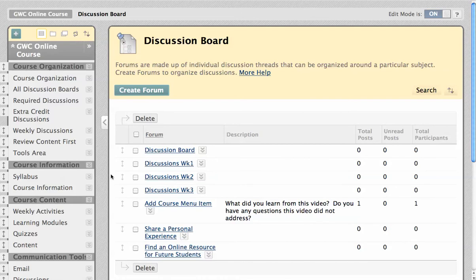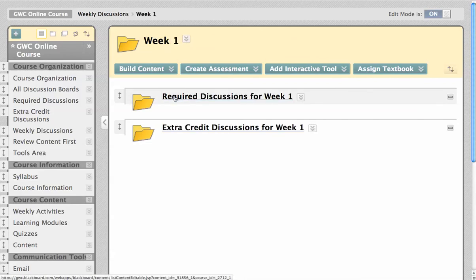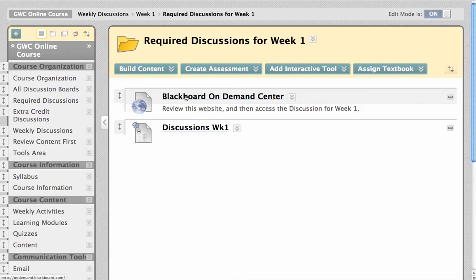Another level of customization, similar to what we just saw, is that, technically speaking, these two content areas could be created as content folders, which are viewed on the right side of the screen, within a content area, which is accessed from the menu at left. So, for example, you could have a content area called Weekly Discussions, within which you could have a content folder for each week, within which you could have content folders for required discussions and extra credit discussions. Inside these folders would be links to your discussion board.